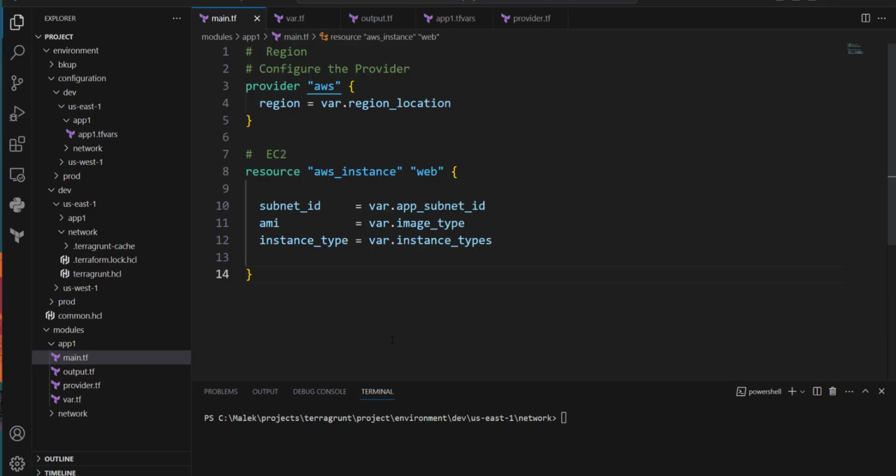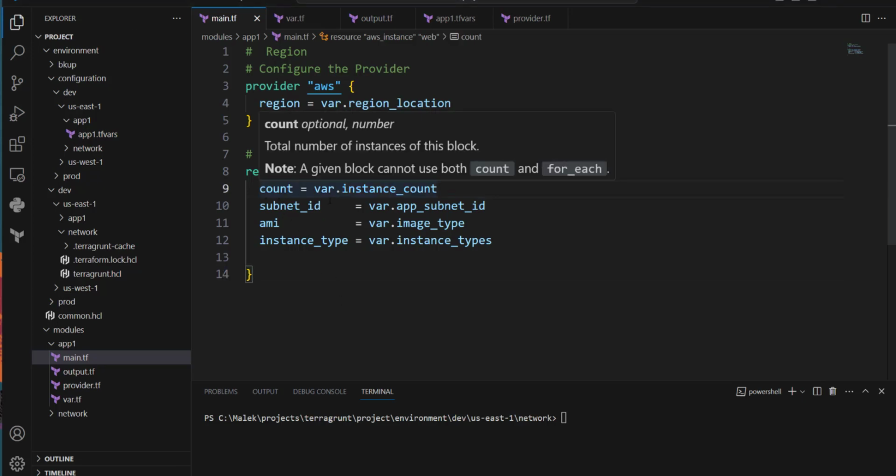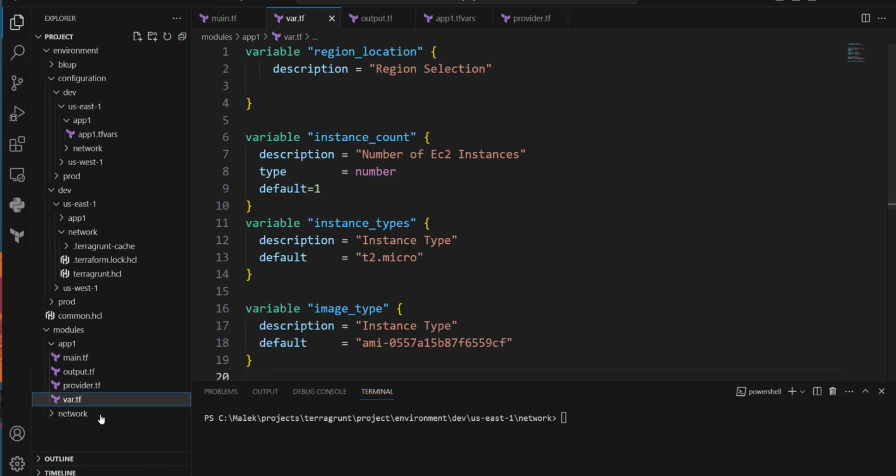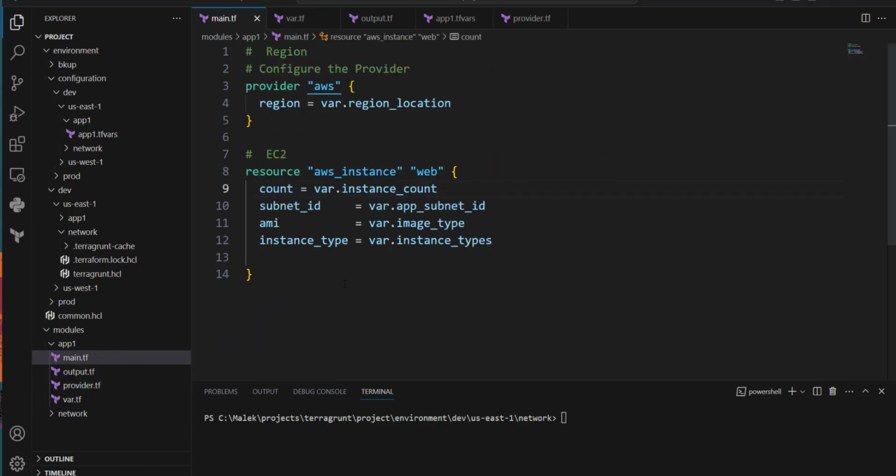Before going forward, let's make a little change here, using the argument count and a variable. We also define this variable here, as you see, instance count. So what can it do for us? It works like a loop. If we give count equal to 1, it runs only once. But if we give it, for example, 2 or 3, it will run 2 or 3 times and will create 2 or 3 EC2 instances for us.